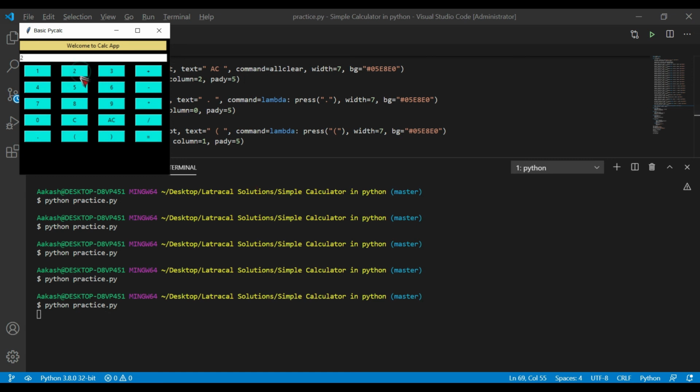Let me add 25 plus, according to BODMAS, a bracket, 5 into 2. Sorry, I gave 5 into 0 at first. Let's close this bracket and see if it works. Okay, it gives the answer. 5 into 2 is 10, and 25 plus 10 is 35. Perfect. Our application is working perfectly fine.